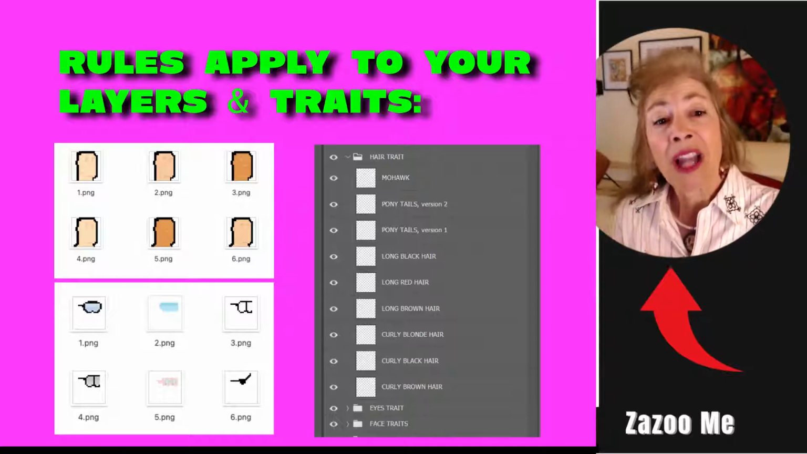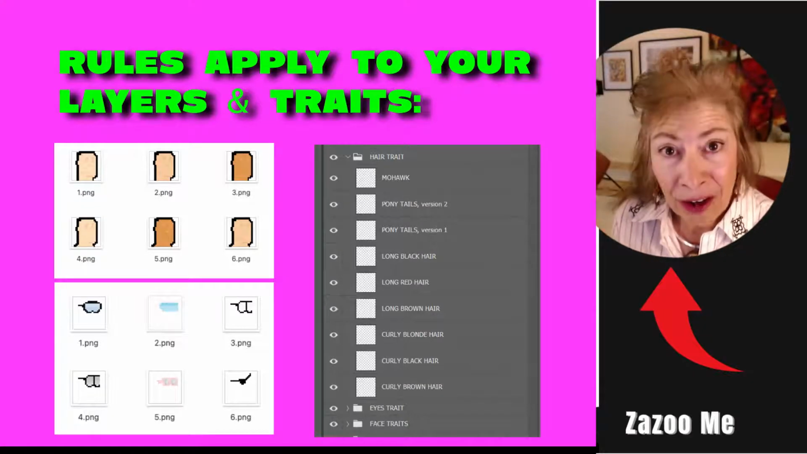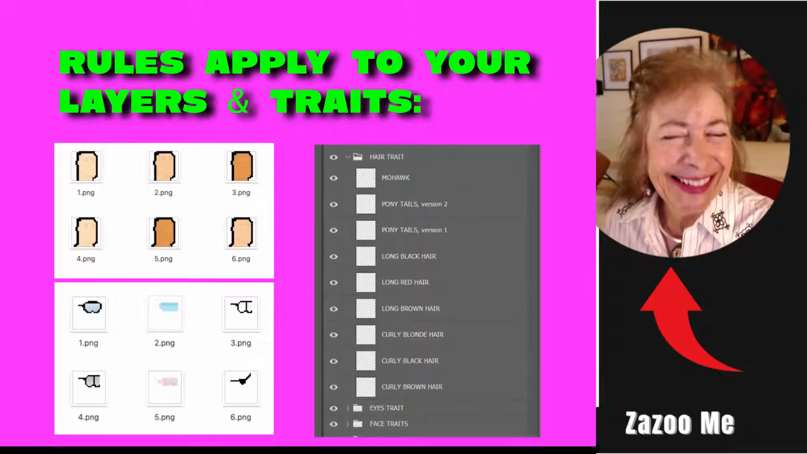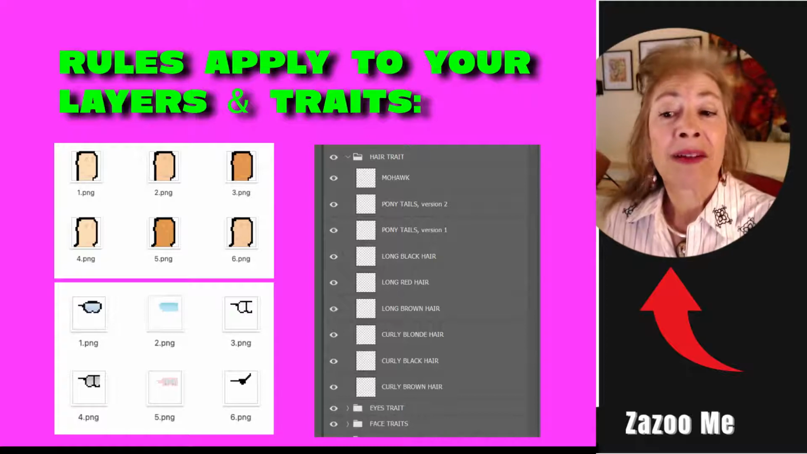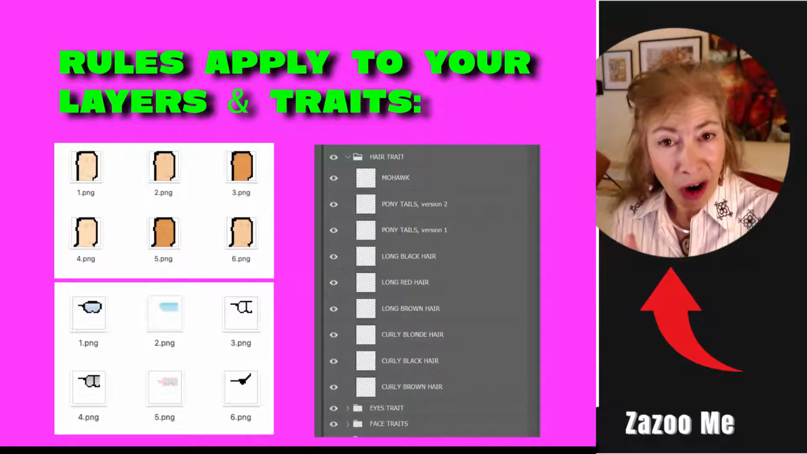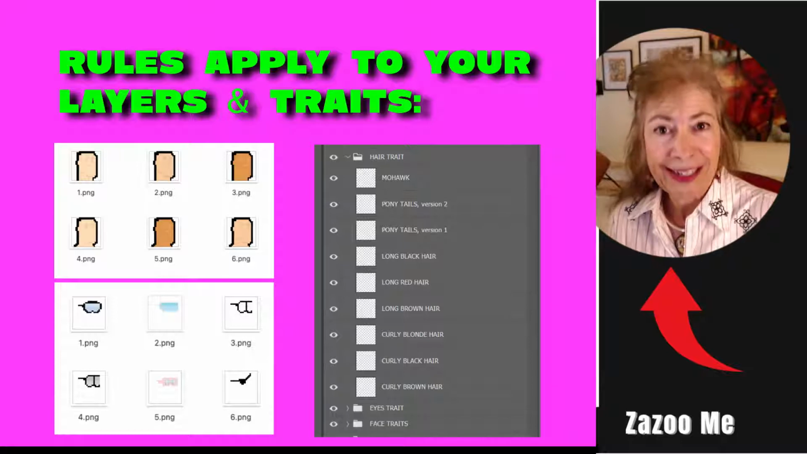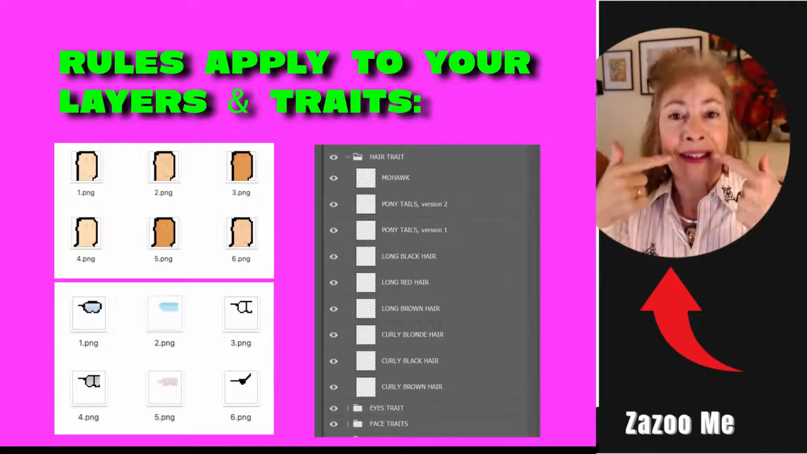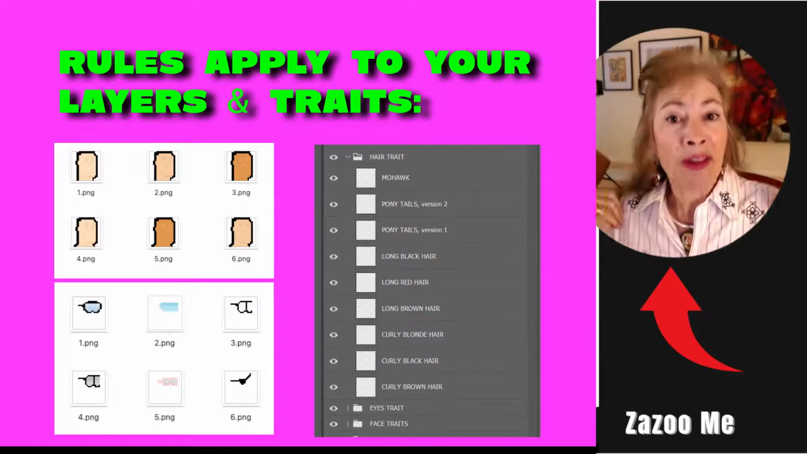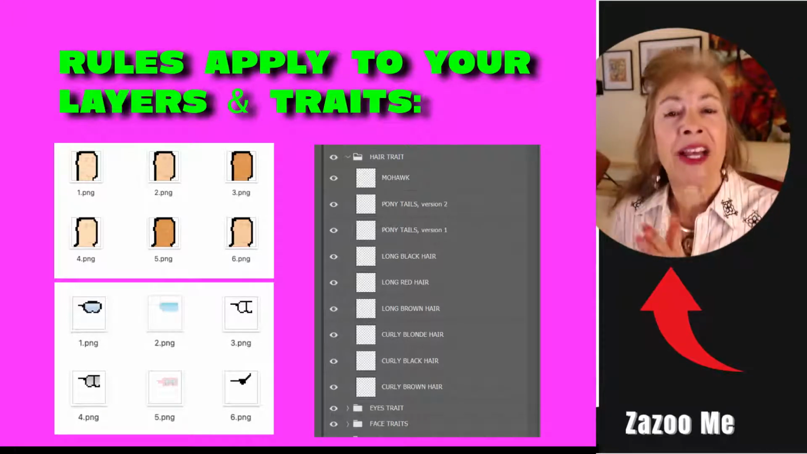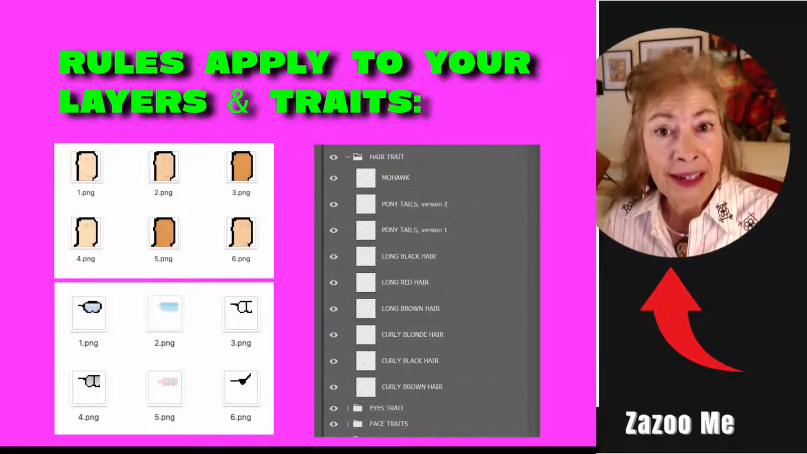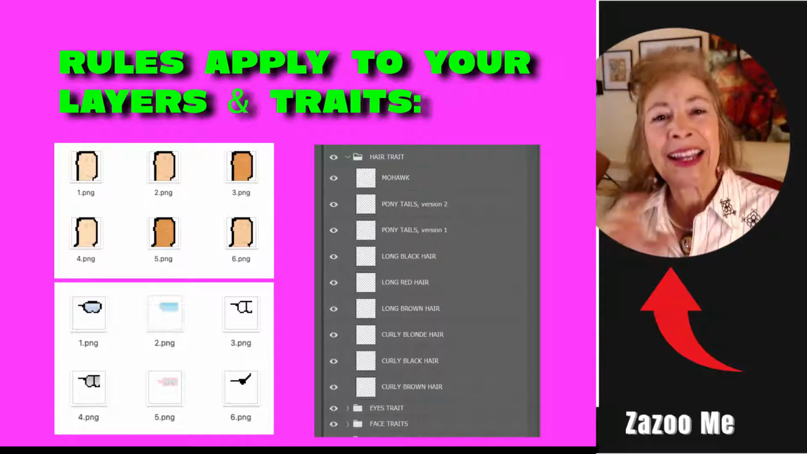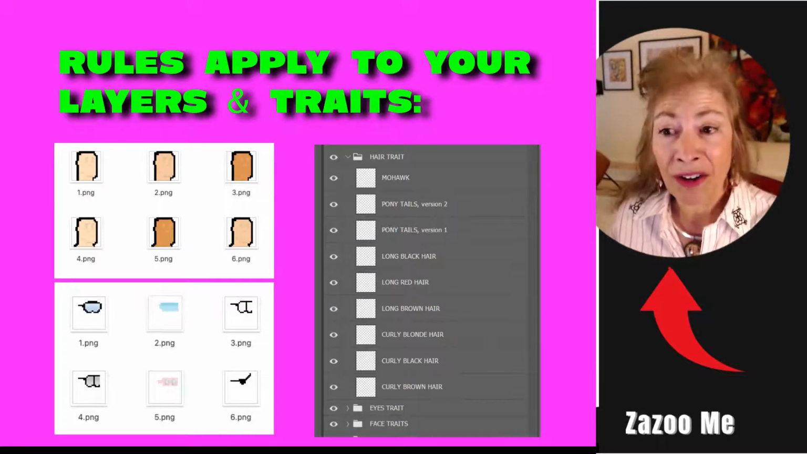The rules apply to your layers and your traits. And if you're on OpenSea, traits are known as properties. That's what properties are. Properties are your traits. Traits can be something like hair, eyes, lips or mouths, clothing, accessories, backgrounds. These are properties and traits. And then those get broken down into attribute variations.